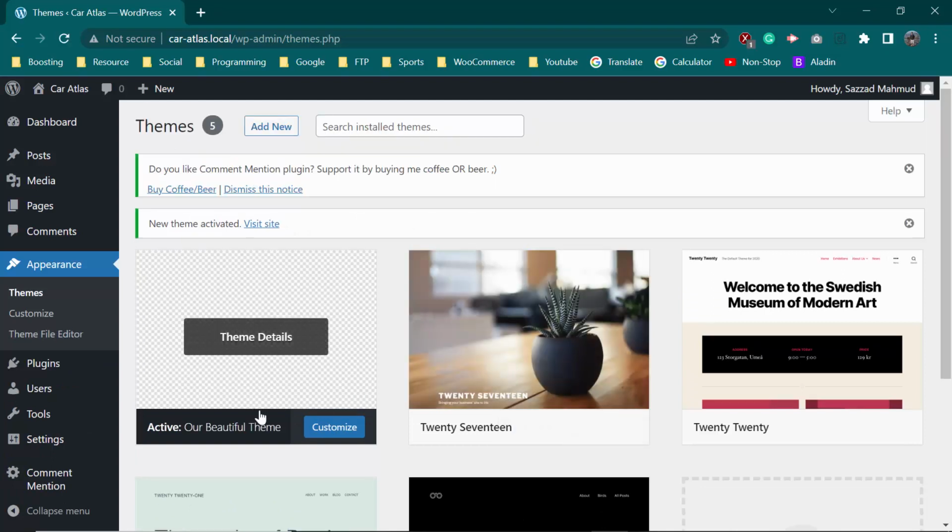So this is how you wanna create a theme. This is the basic setup. Now you want to customize a single.php, page.php, index.php file. You want to customize however you want.